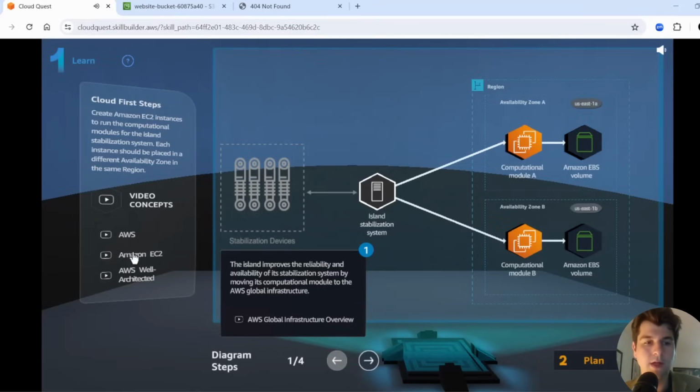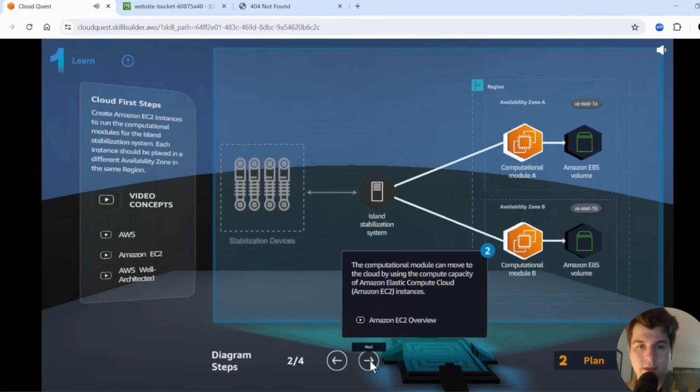Okay, so you have the video concepts about what EC2 is, and the well-architected framework, which is definitely important for the Cloud Practitioner exam. I think they have a bunch of questions about this specifically. But yeah, I'm not going to watch those. Let's just get right into this.